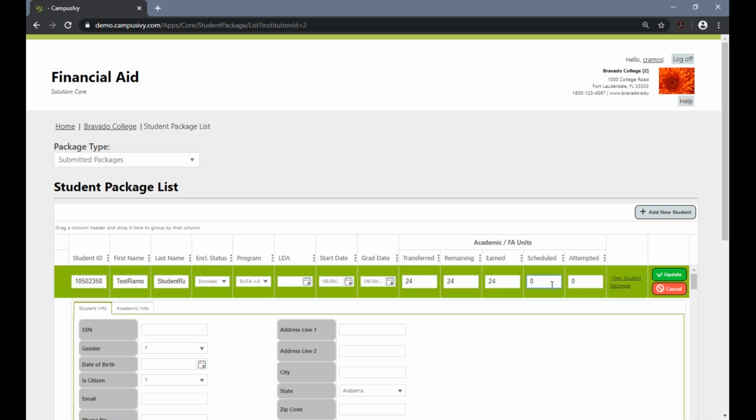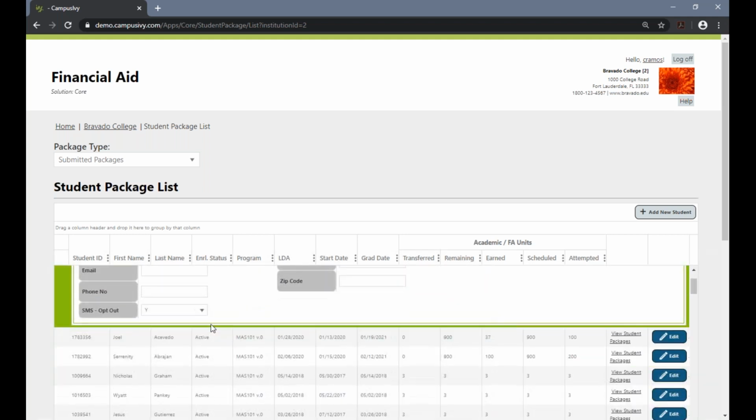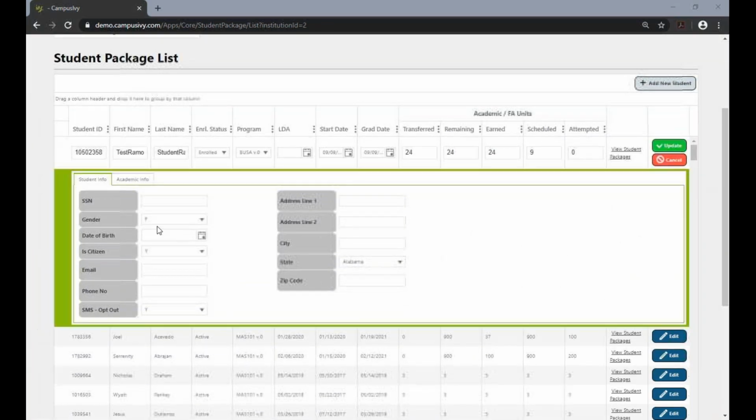Schedule is going to be whatever they're scheduled for in the actual term or payment period. So clock hour would be essentially 450 if we're dealing with a 900 hour academic year, or 9 credits if we're dealing with semester-based schools. Okay, and then attempted, this is a Future Start student, so we're going to say that they don't have anything attempted, but if they did attempt anything, you would enter that amount of units there. Okay, and then I move to the student's demographic information.